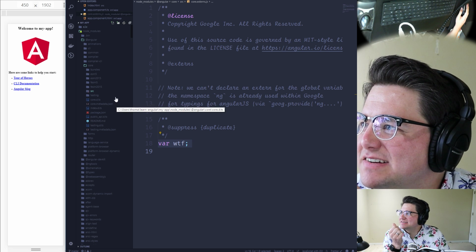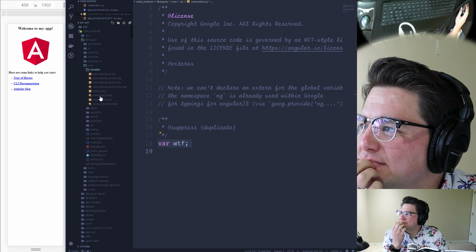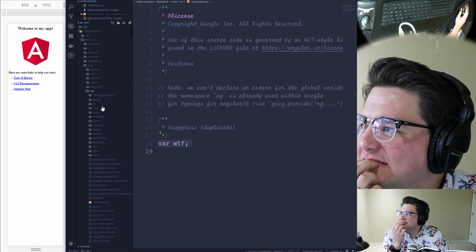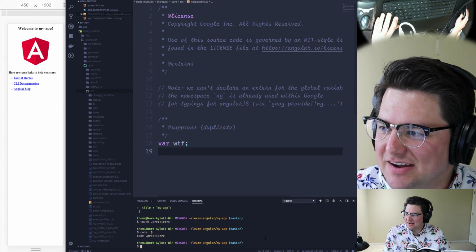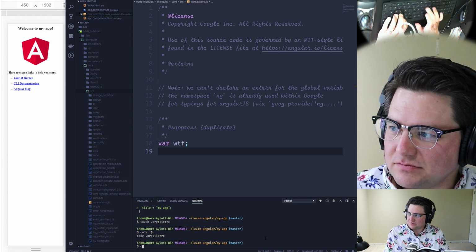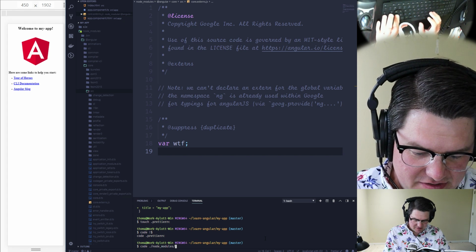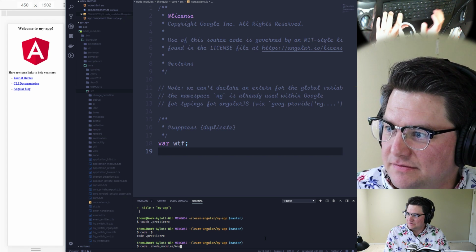Where's the implementation of this? Okay, let's do this another way. Code dot slash node modules slash angular. Oh wait.